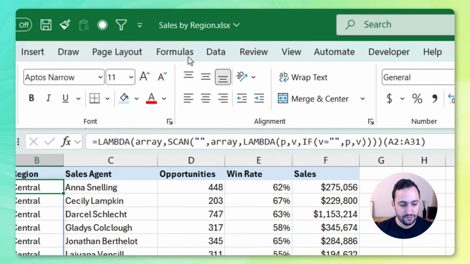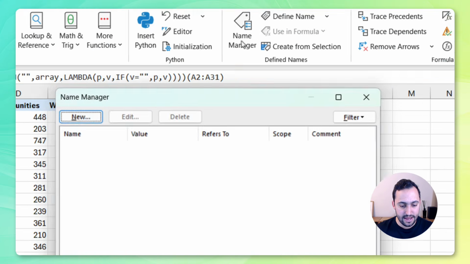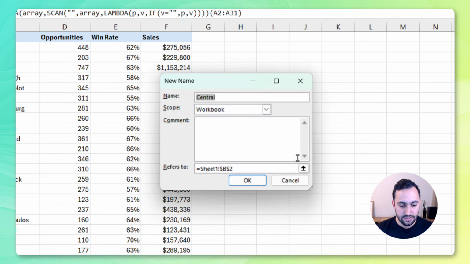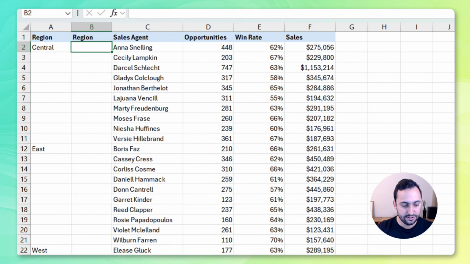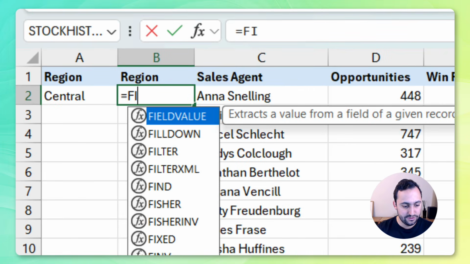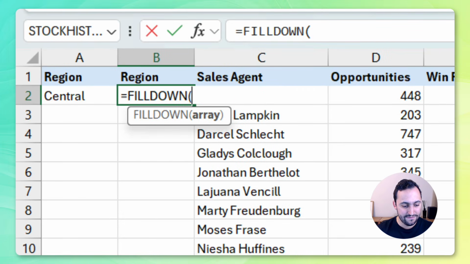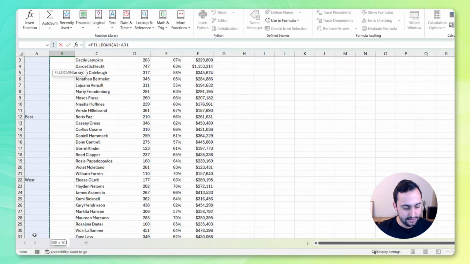And I'm going to go to Formulas, Name Manager, New, and let's say we wanted to call this formula fill down. I'm just going to paste the formula we just copied in here, press OK, and now check it out. I'm going to delete this, and I can just use fill down. We now have that function, takes one argument, the array, so let's point it over here.